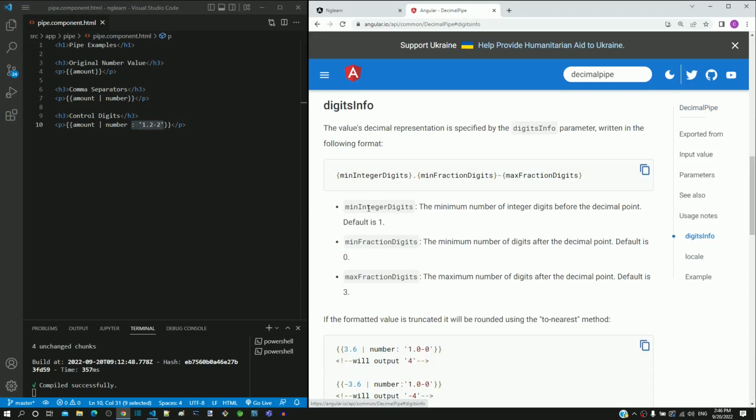We can see the format in which the value of digitsInfo parameter should be provided. It has 3 sections. The first and the second section is separated by dot. The second and third section is separated by hyphen. The first section is to represent the minimum number of digits to be shown in the integer part of the number. In our example, we included 1 here to represent that minimum 1 digit needs to be displayed in the integer part.